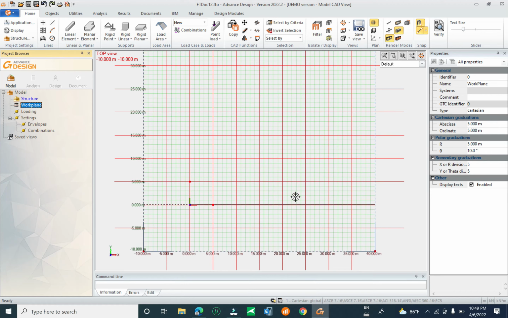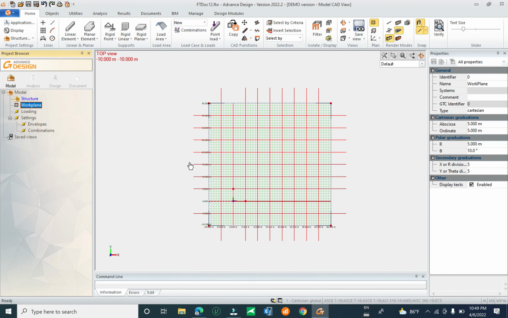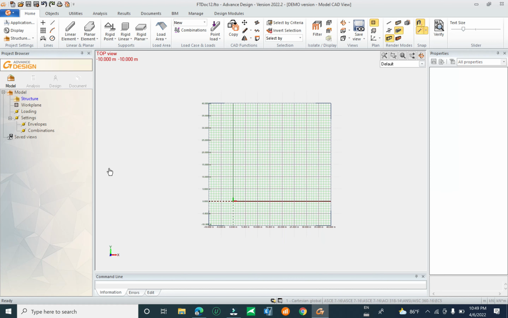After you understand about the work plan, now we have to explore more about another option.